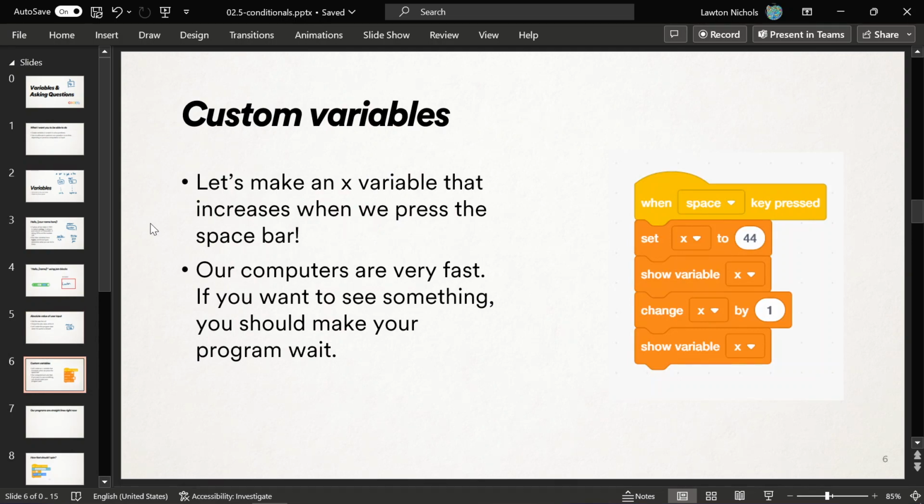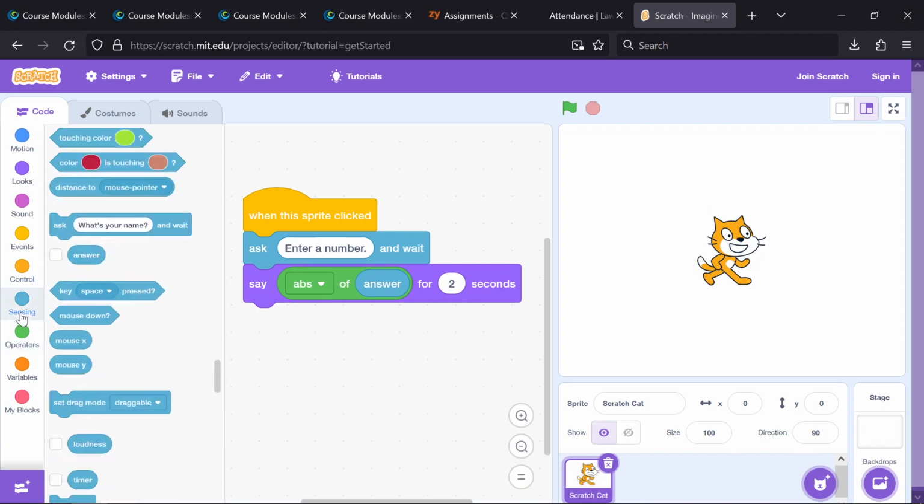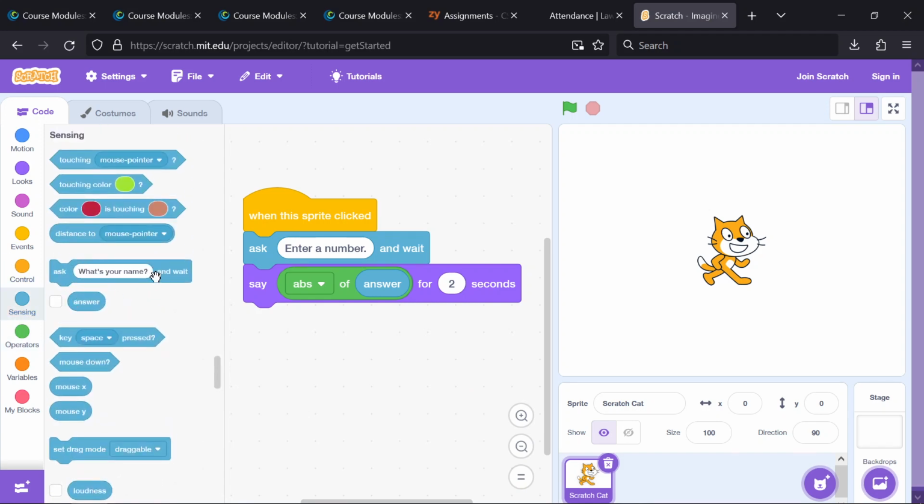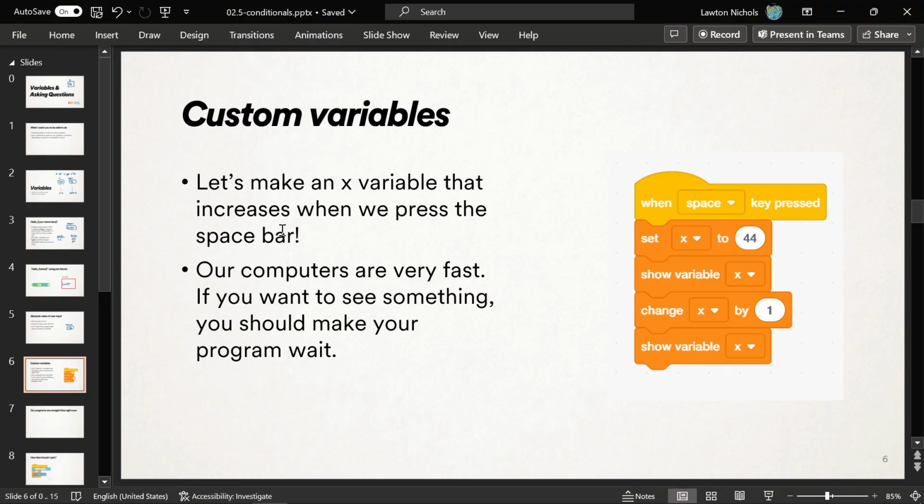Let's make our own variables. This was the answer variable given to us by Scratch. It always exists. It's kind of linked to the ask block. But we can make as many variables as we want. We can really make that x variable that I drew before.